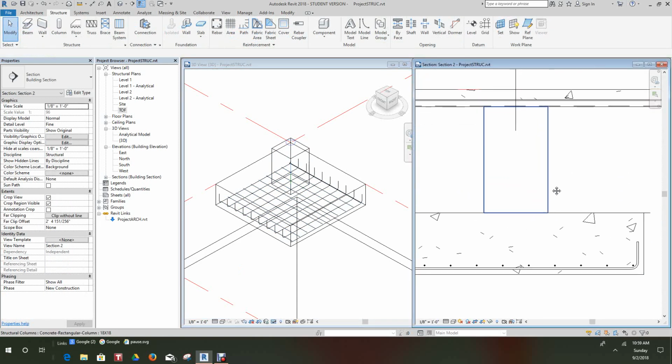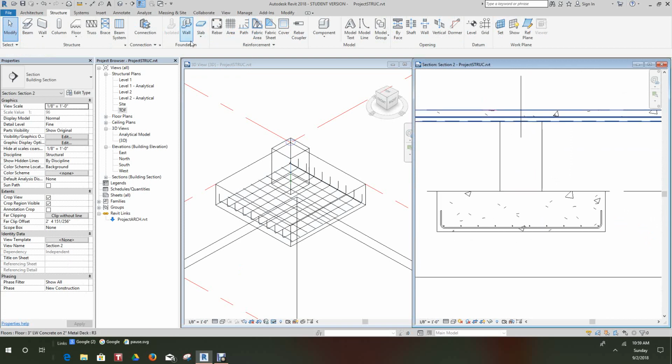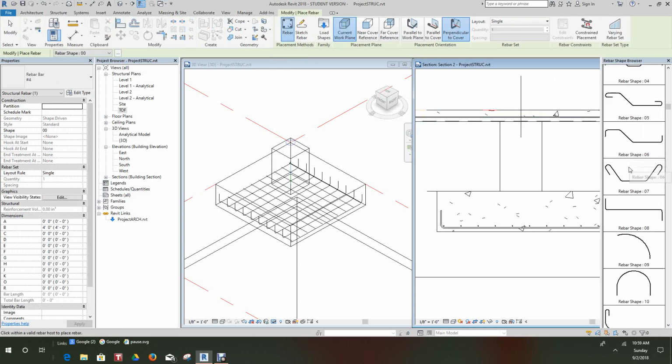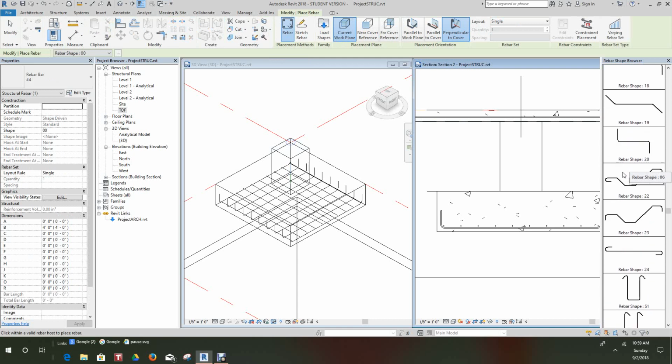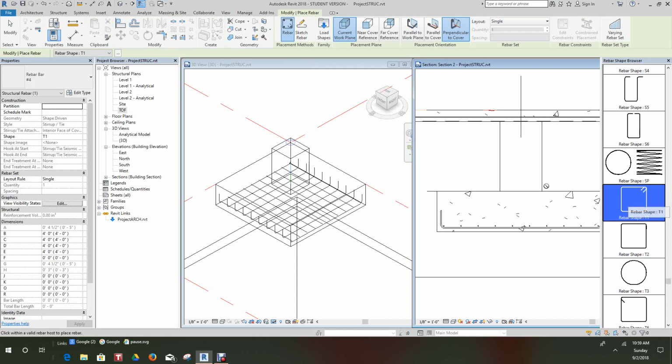Now let's have a look at the column. It's slightly different here. I think this work plane will work for us. So let's go to rebar again. And here we want to use a stirrup. Here's one right there.